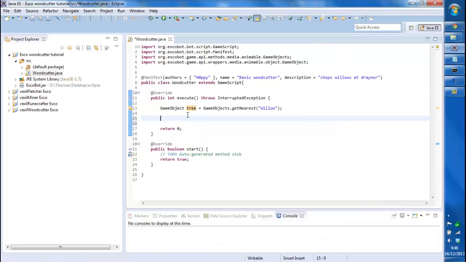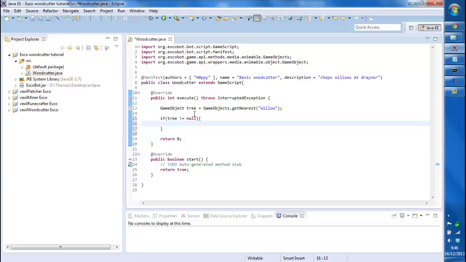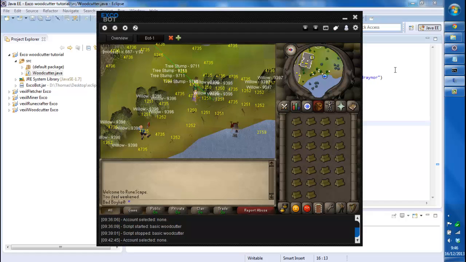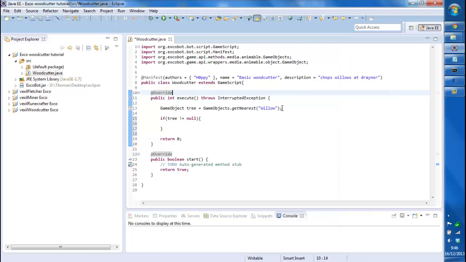So first of all, I'm going to check if tree is not null. Null basically means nothing. So if the tree is nothing, for example, if there's no tree in the whole area around you which is loaded, which is a pretty big chunk, but if there's no willow, it's going to return null. Or if you make a wrong name, it's not going to find any object with that name, it's going to return null. And if you do tree.interact, actually null.interact, that's impossible, you can't interact with something that doesn't exist and your script will crash, which we don't want.